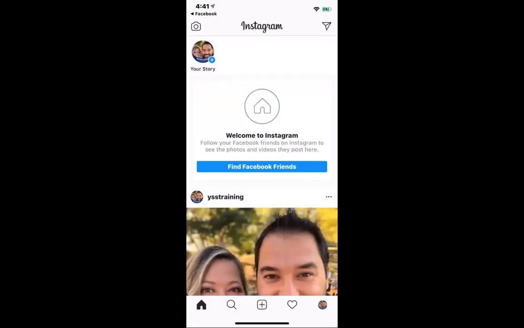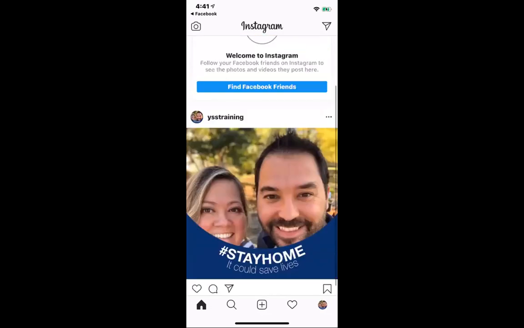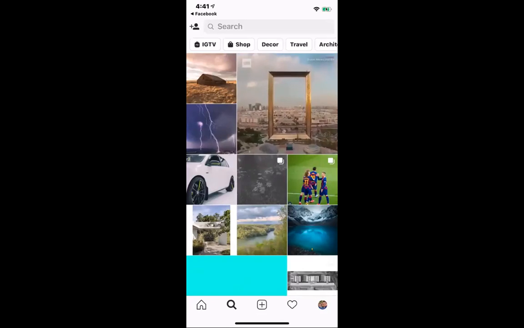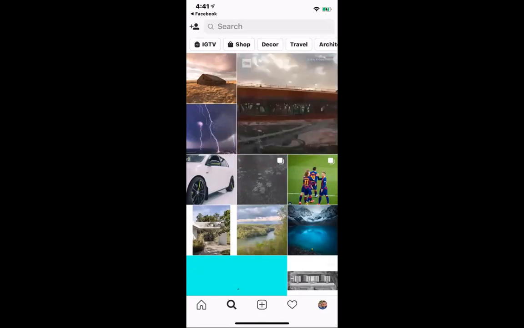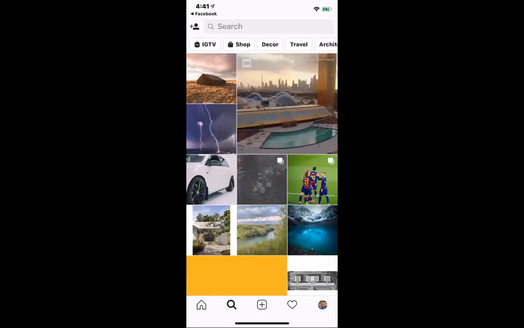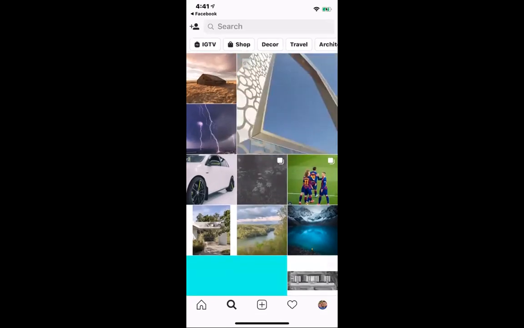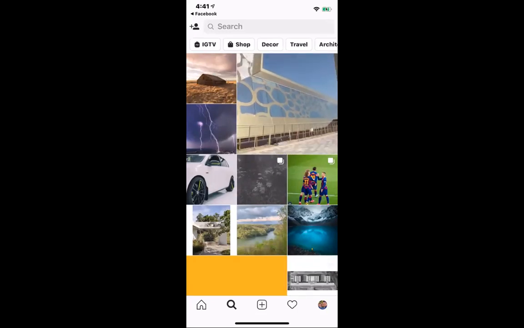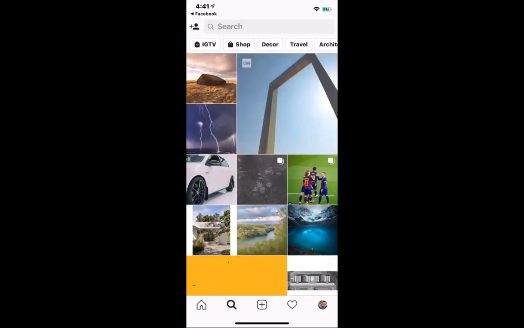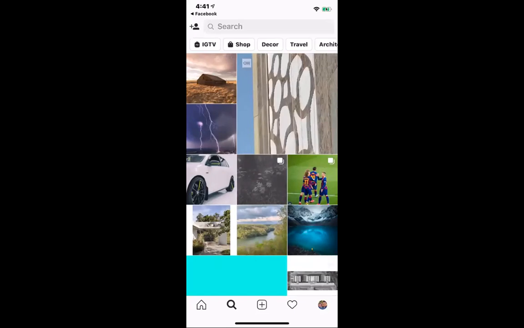So what I'm actually going to do though is show you, because let's pretend that this is a brand page here. I'm going to show you how to find people. So I just clicked on the little magnifying glass in the bottom left next to the house. So this is your Instagram search. They used to call it Discover. They've changed that a little bit in the past couple months.